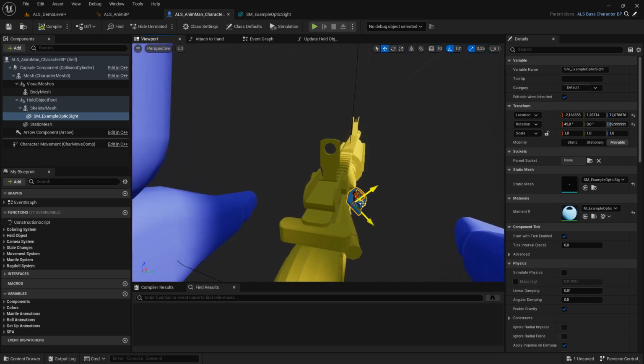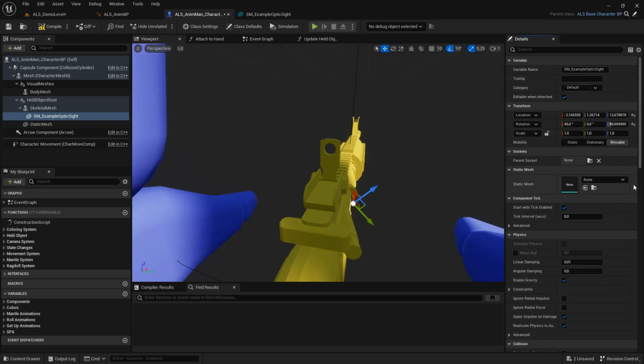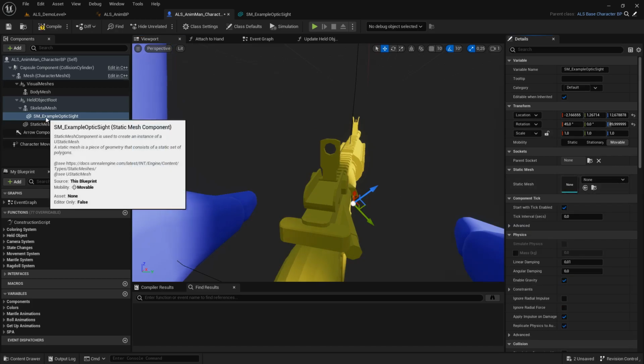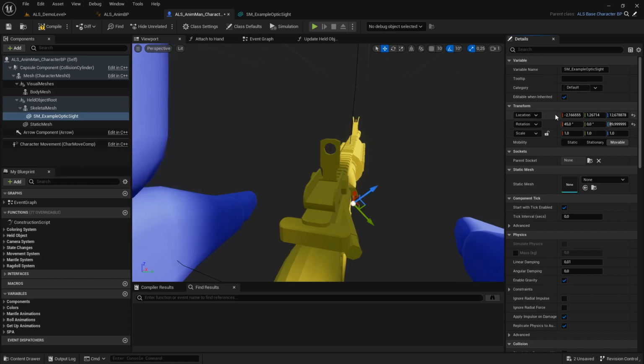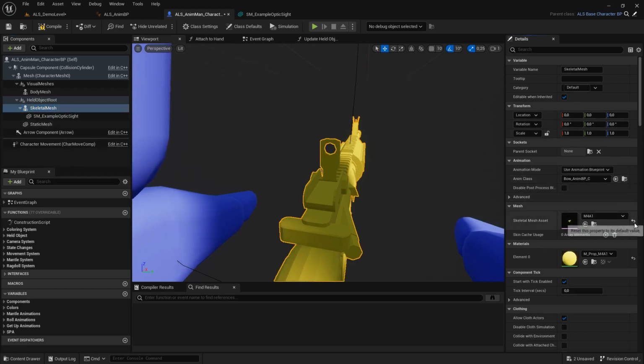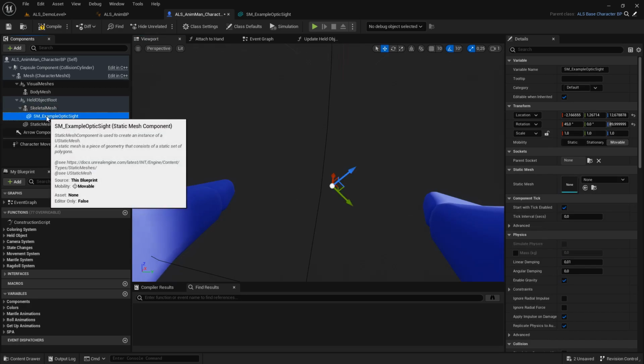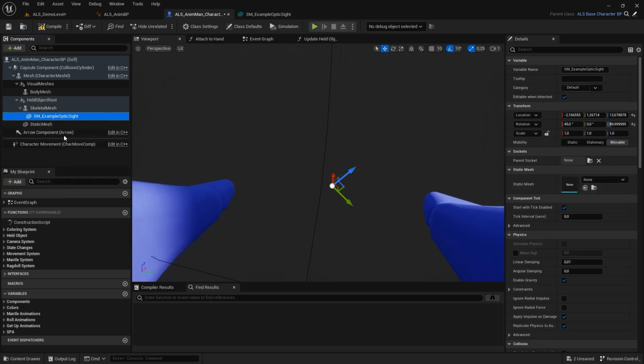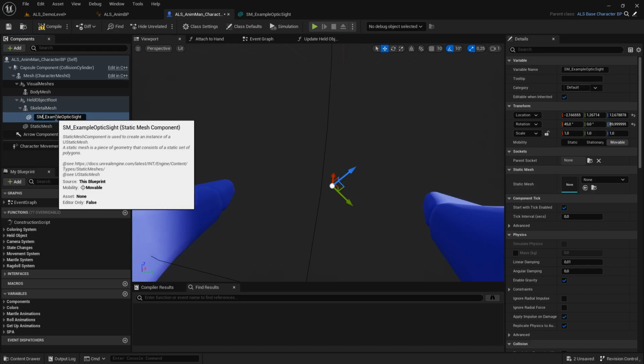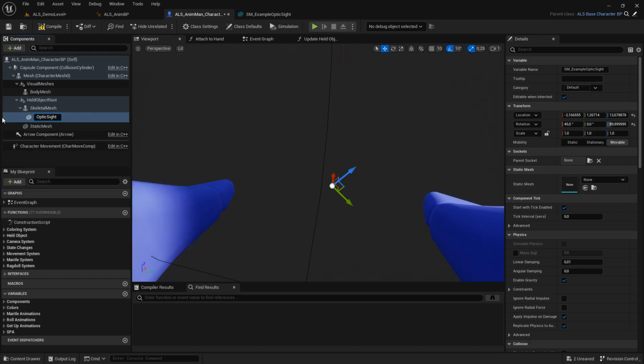And now that we have it correctly positioned, the values of the transform are going to be kept even when I clear it. So now we cleared the component, there's no static mesh on it, but the transform of the component is still here. Same for the rifle, you can clear it. And only in game we are going to add a skeletal mesh to the skeletal mesh component and a static mesh to the static mesh component. I'm going to rename this to just optic sight.